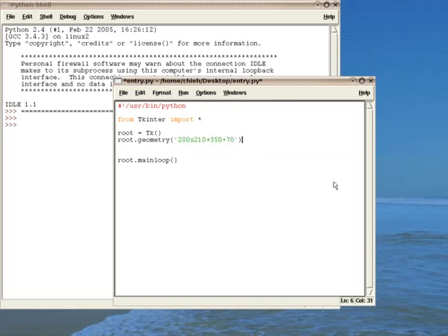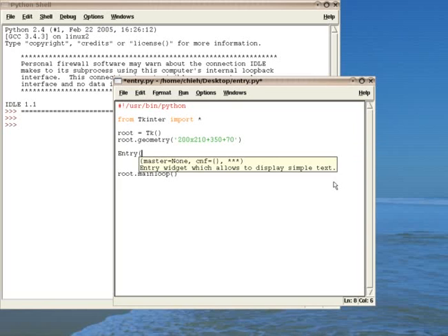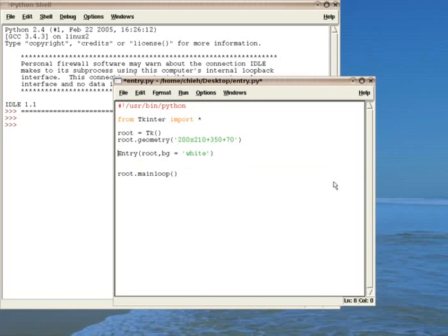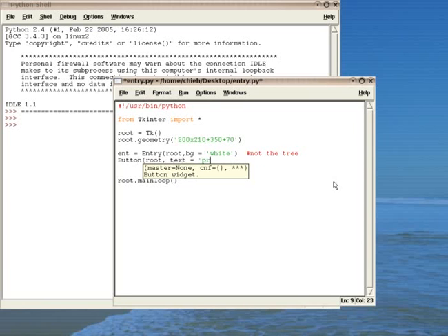Now that we have finished with the geometry, we are ready to create an entry box. The entry box will go inside the main window called root. The background for the entry box will be white. Once we have created the entry box, we will call it ent, E-N-T for entry. Next, let's also create a button using the button command. The button will go inside the main window, root. On top of the button, it will say, press me. Once we have created the button, we'll call it button.